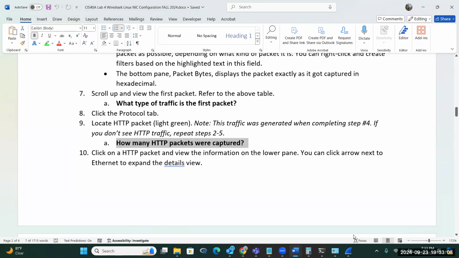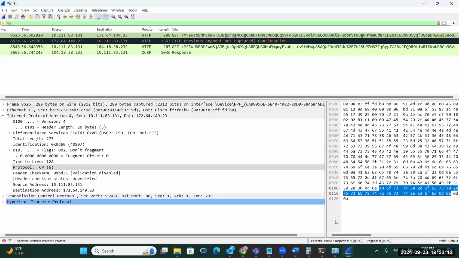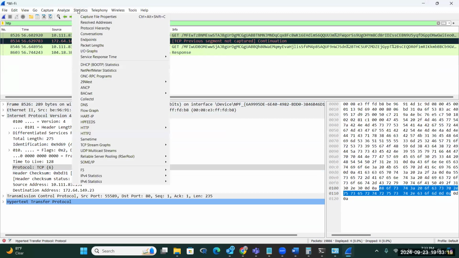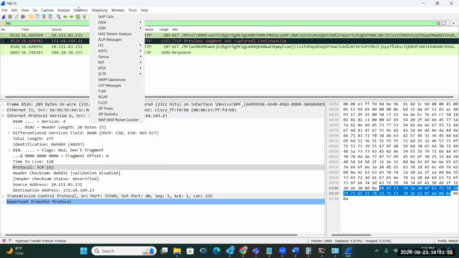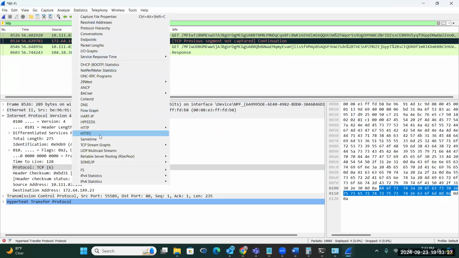So what if I have 1,000 packets, like in an enterprise network? Well, there is a statistics option, and you can go down and select it. Okay. So for example, I will click on statistics and I can click HTTP and I can count up, because I'm not going to sit there and scroll through 10,000 packets. Are you kidding me? My time is more valuable than that.